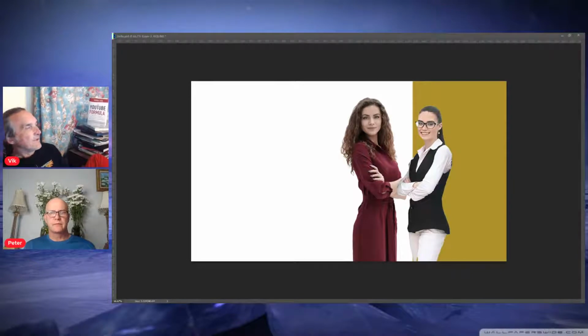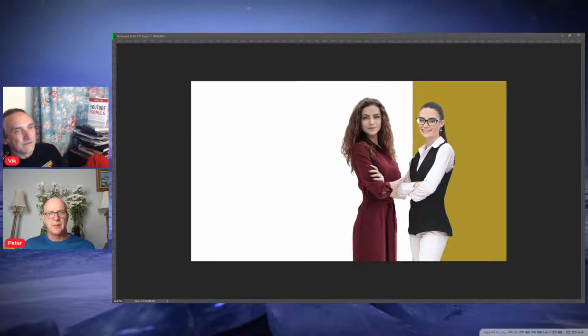Peter, tell me when you think it looks like it's the right proportion. The head is about the same size. Probably right around there, maybe. Yeah, the one in the red has to go a little bit down more. Or the other one up.